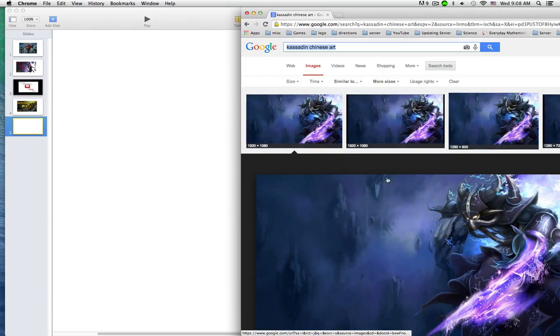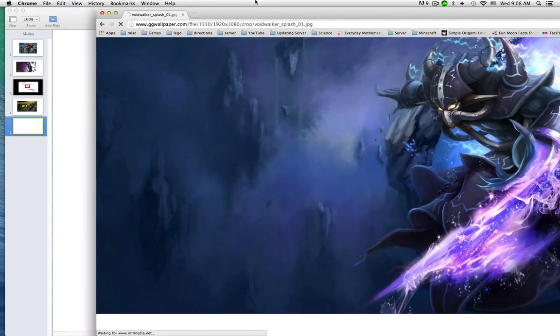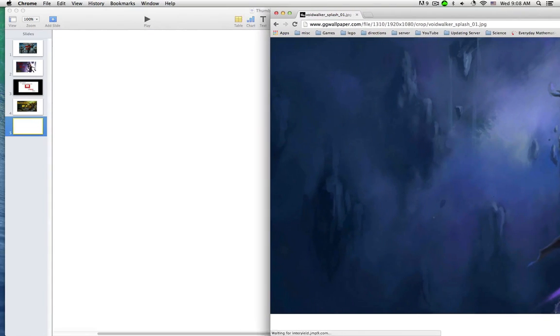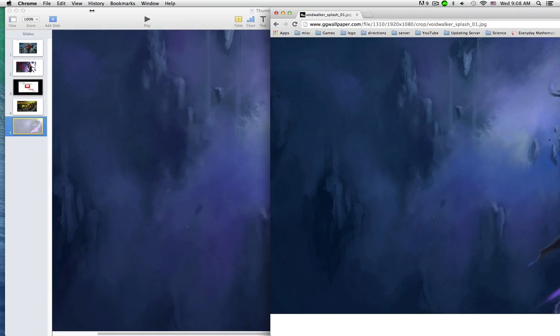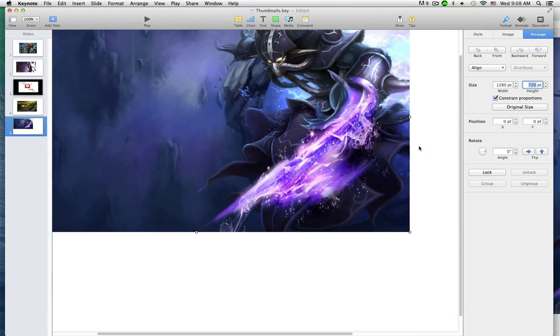Once you have that, you don't want to drag it into Keynote yet. You want to click on View Image so you get the full-sized image, and then go ahead and drag that onto your blank slide in Keynote. Now you're going to see it's really big, so you want to scale it down to 1280 by 720.